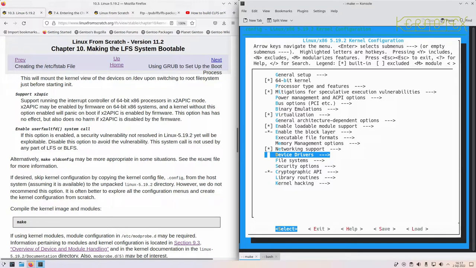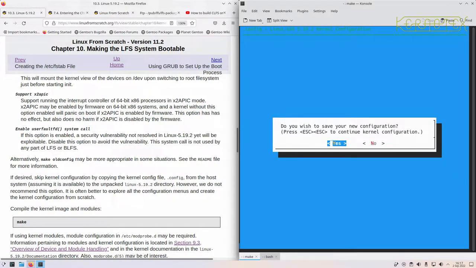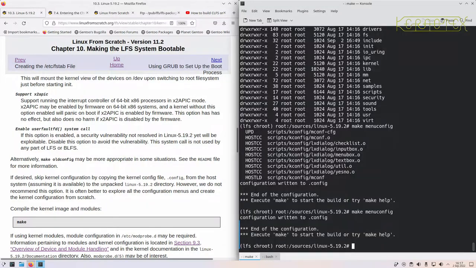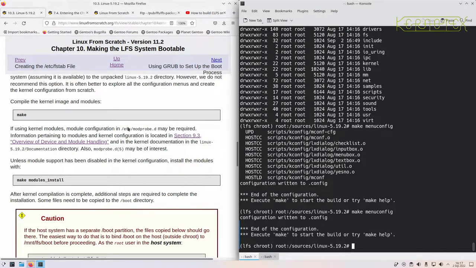Hopefully, we've done enough to enable everything to work on the first boot. If not, we'll have to come back here and rebuild with any other options that we've identified that need to be set. So we'll just exit this, ensure you select yes, otherwise you'll lose all the changes you've made. And then we can carry on with running make. So let's see how long this takes.